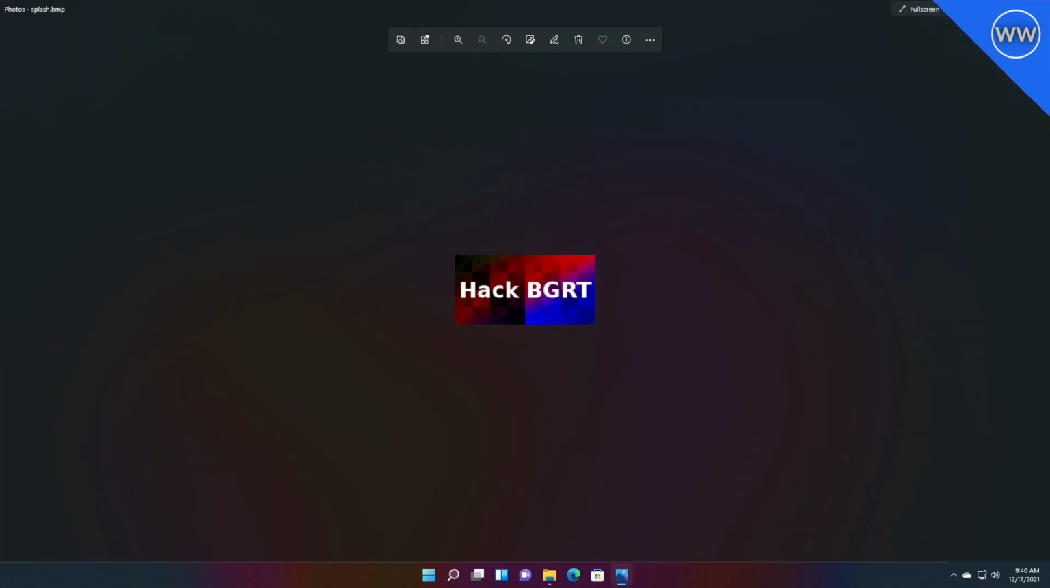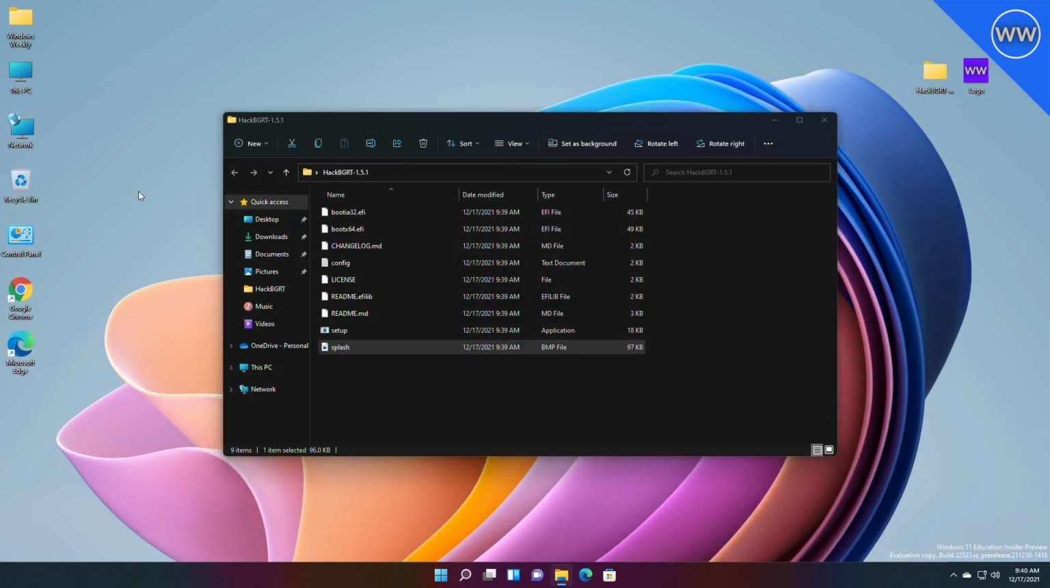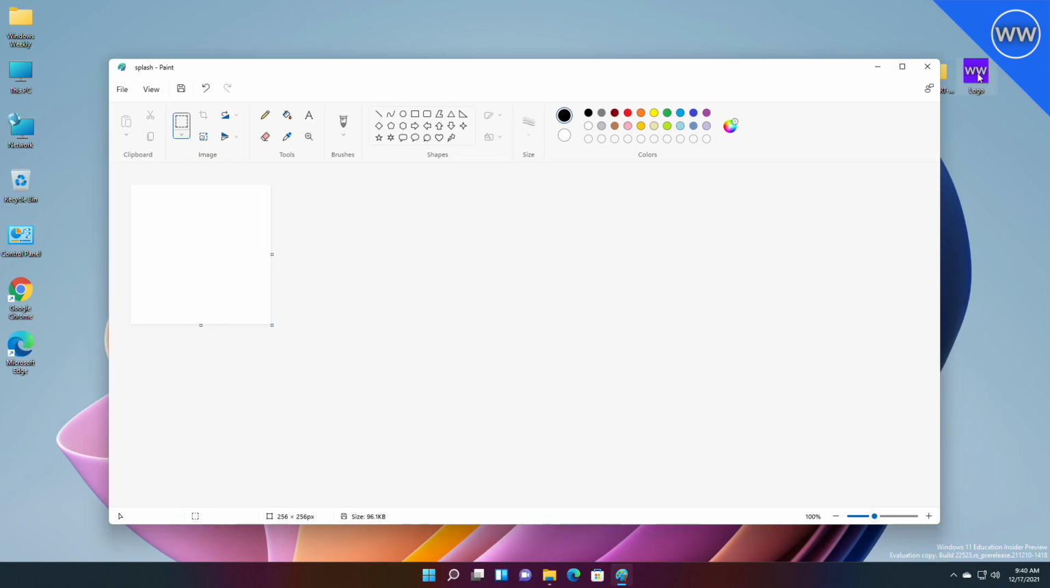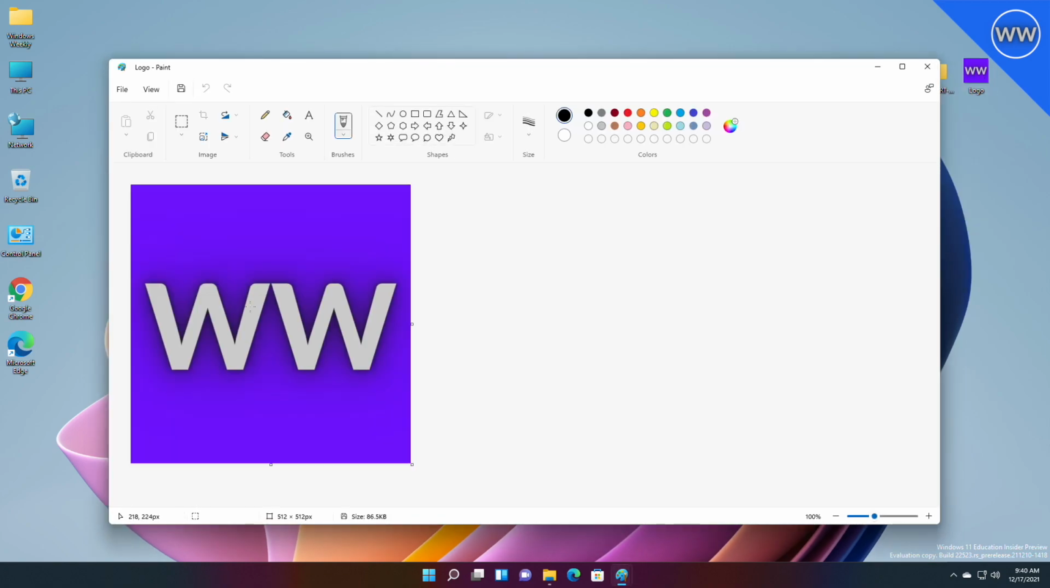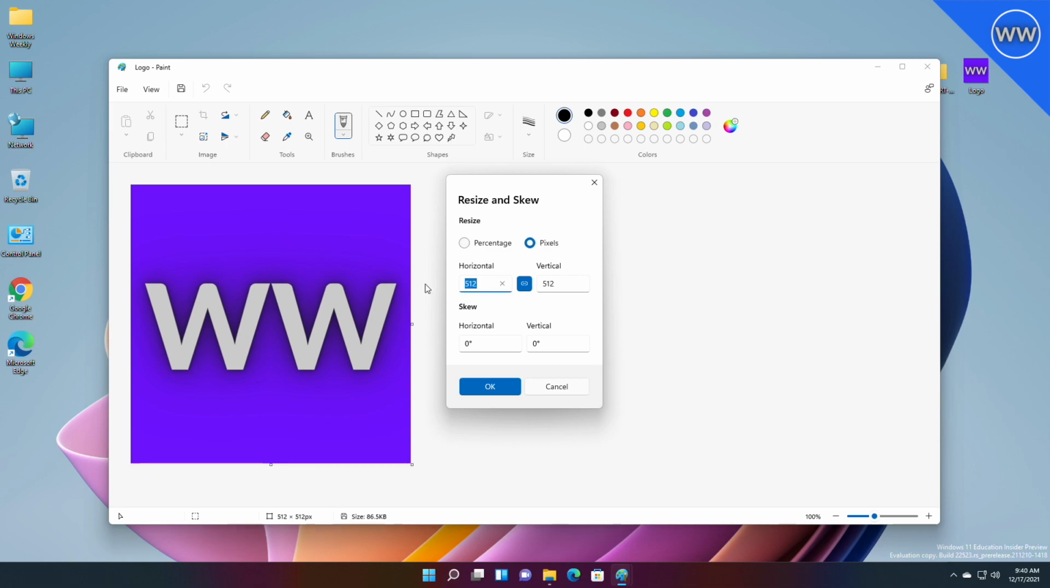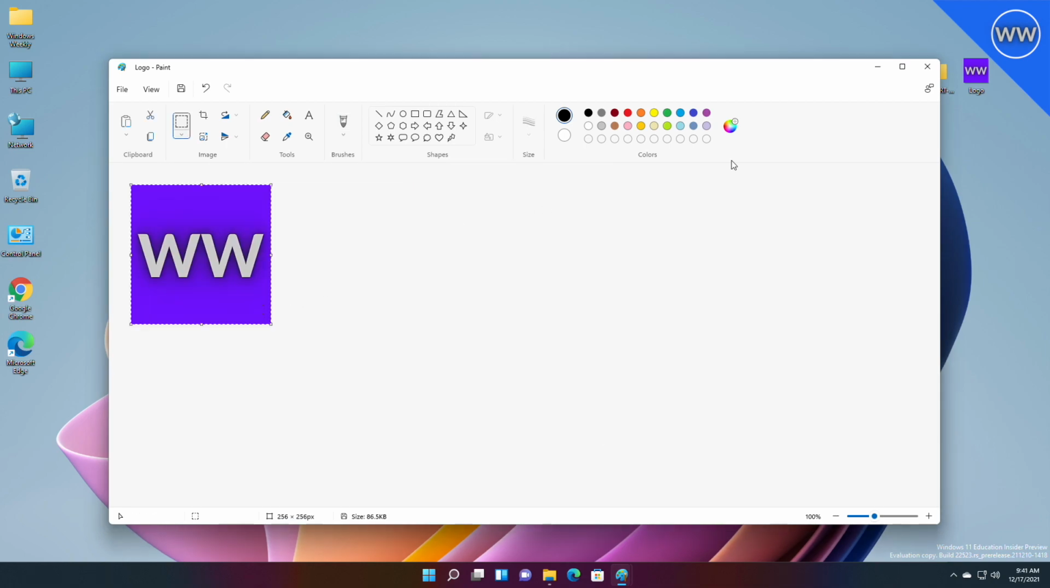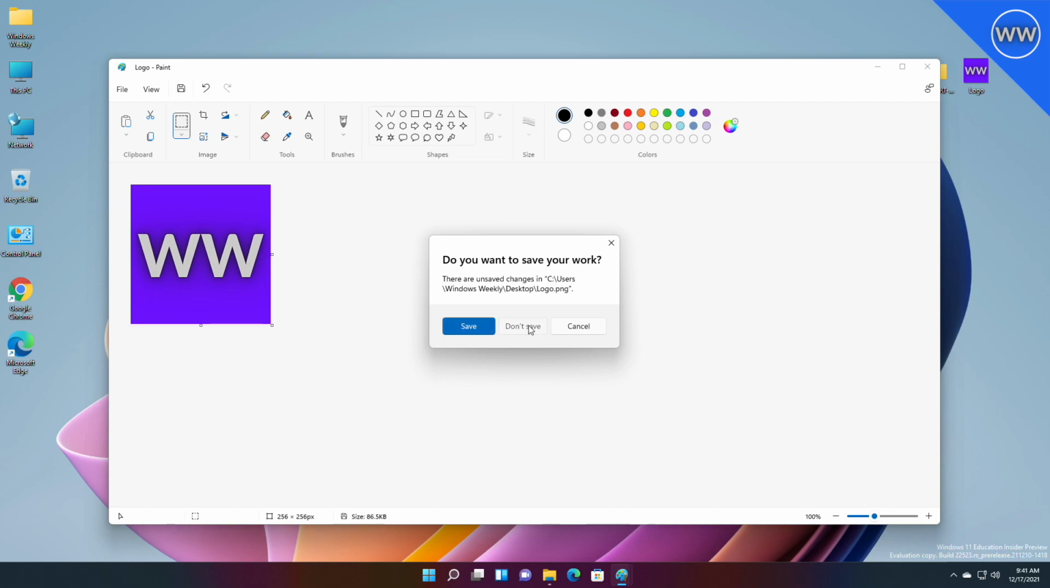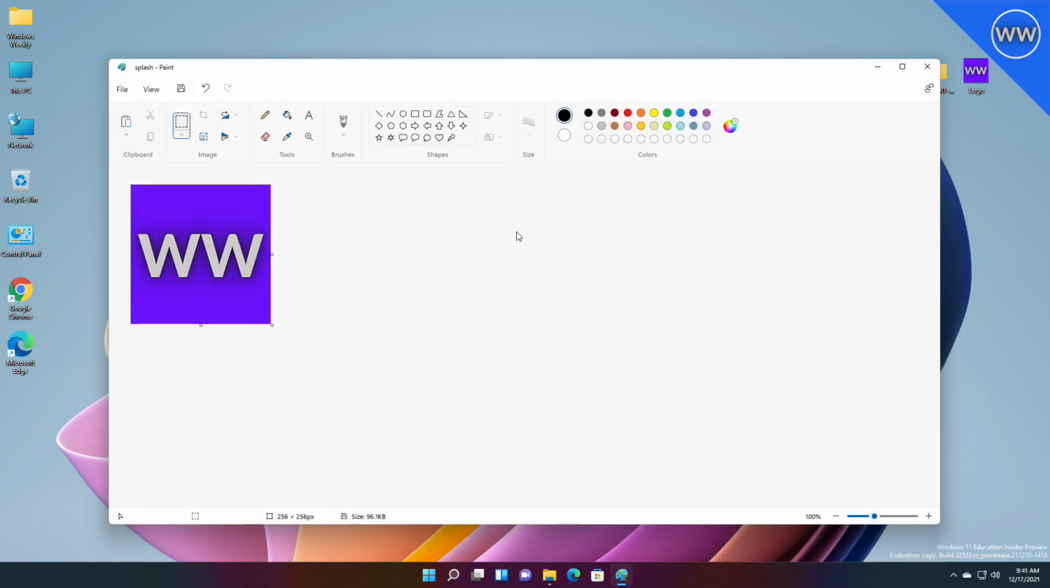To modify the boot splash image, open splash image with Paint, change the resolution and make sure to keep your image in the same resolution. If your image isn't in the same resolution, then change it. After changing the resolution of your image, copy it and paste it to the splash file opened in Paint and then save the file.